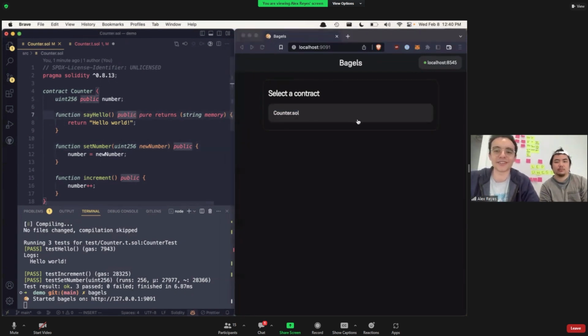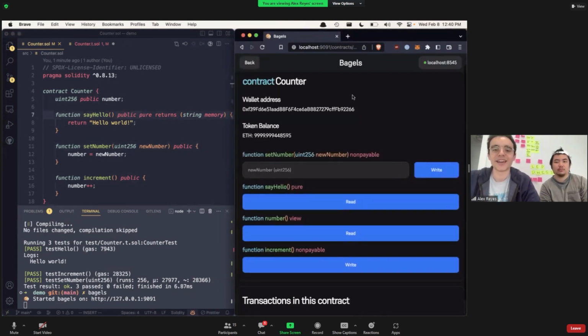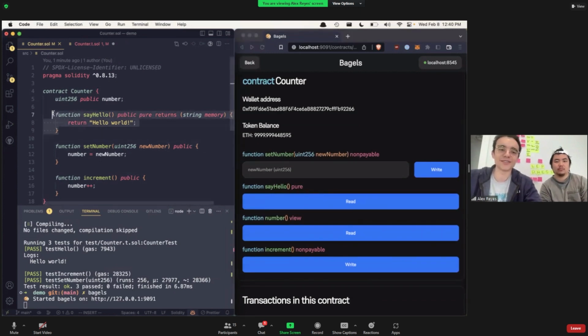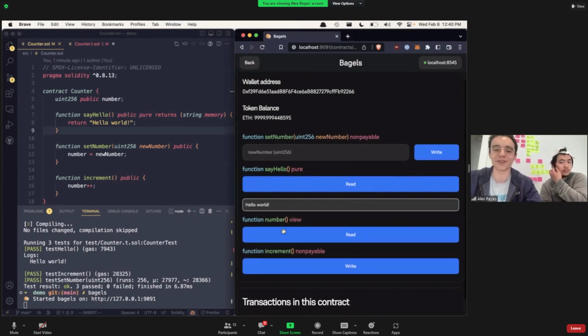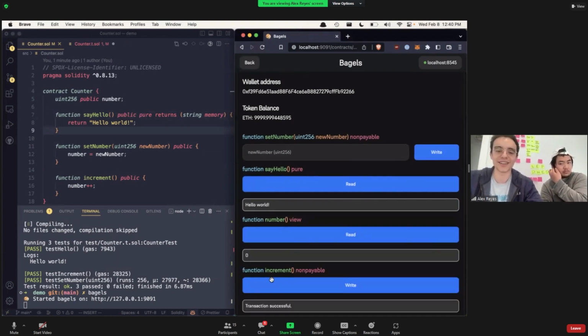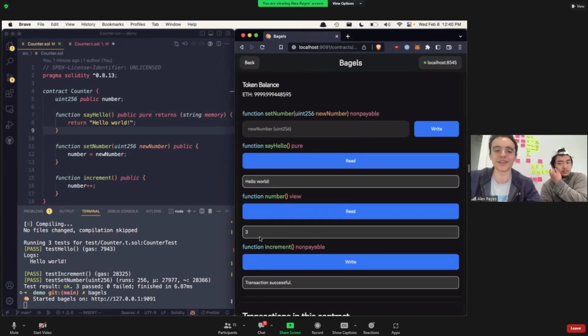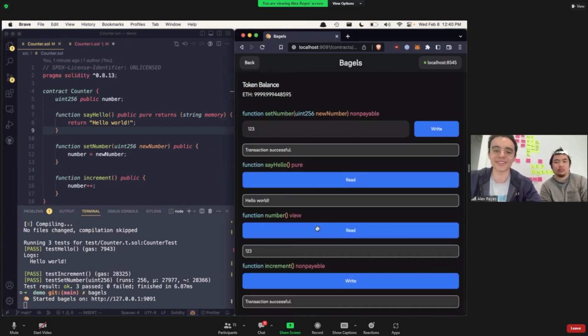So this is the counter contract. I'll just click on it. And instead of having to write all these unit tests, I can quickly run each of these functions and see the output. So I can increment a bunch of times and see that, okay, yeah, this is incrementing. I can see if this works. All right, yeah, this is updating. Things seem to be working.